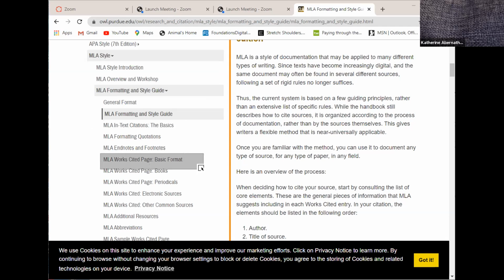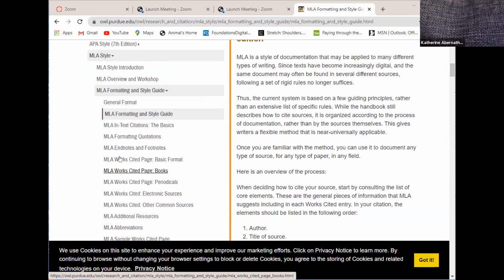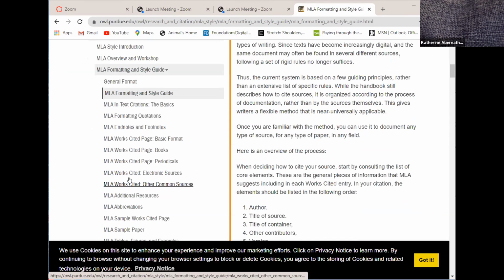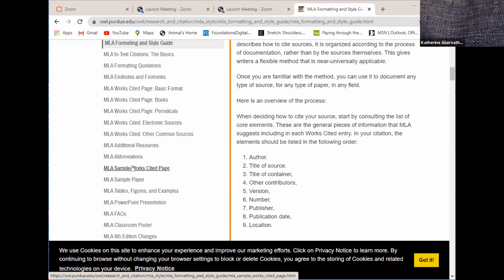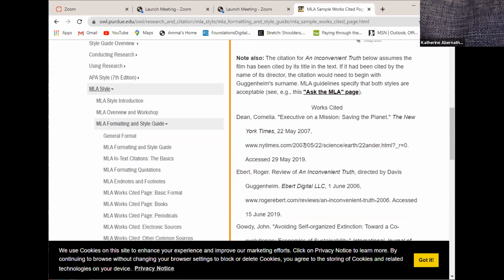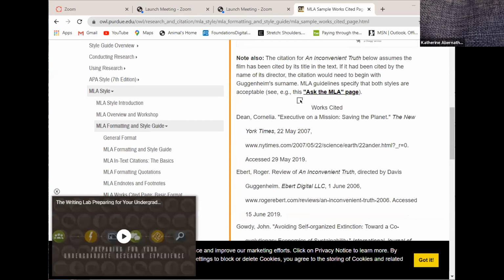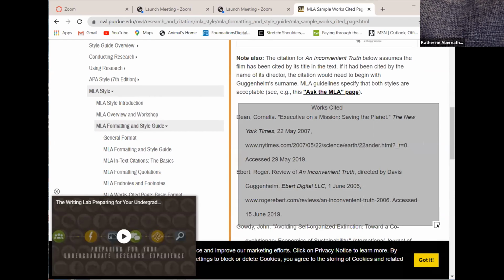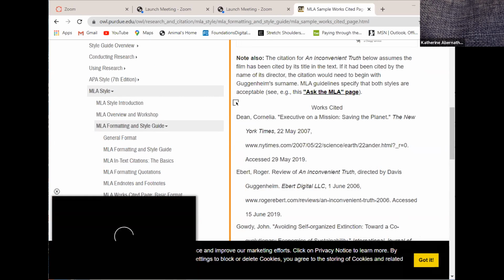MLA Works Cited Page Basic Format. I'm going to click on that and pray that it takes us there. Well, I have to have the mouse. Let's see. Works Cited Page. Sample. Scroll down. MLA Works Cited Page. Works Cited. This is a sample. You'll notice that it is alphabetized by the author's last name.